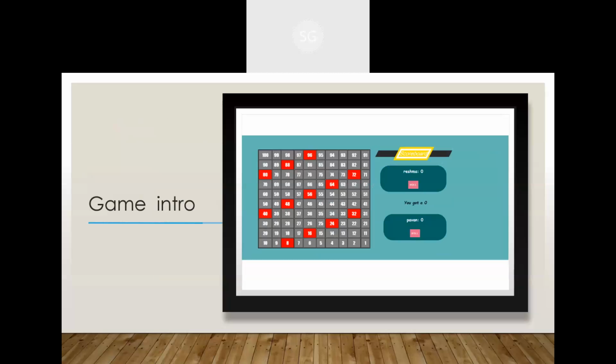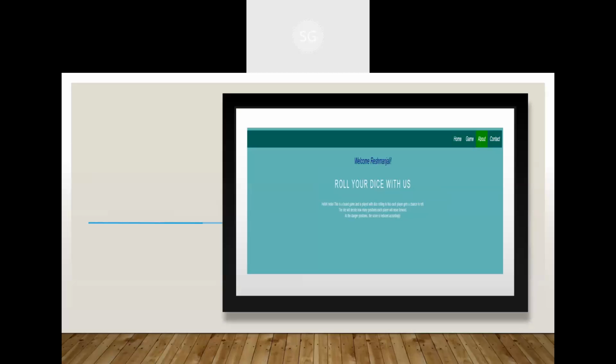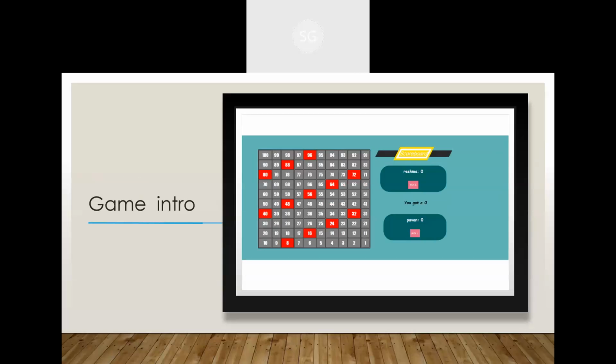Okay, so this is how the UI looks, the homepage of the game. And this is basically the about page. When the user gives the name and email on this page and then signs up, he would see this about page, and he would see the rules of the game. And this is basically the scoreboard or the game board that he would see.